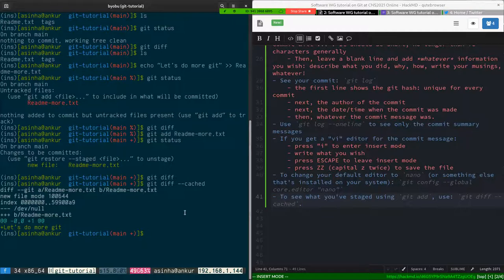Generally when I'm working, I'll create a file or whatever and I'll add it. But before I commit, I just want to be sure that I'm committing the right things. So I generally do a git diff --cached before I then do commit.